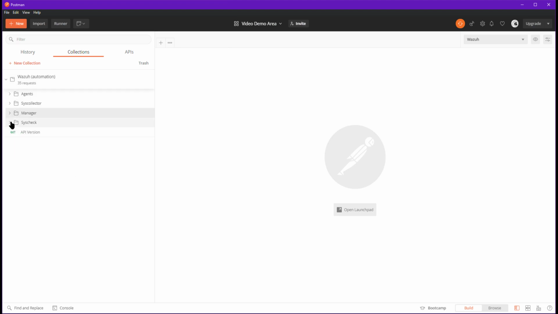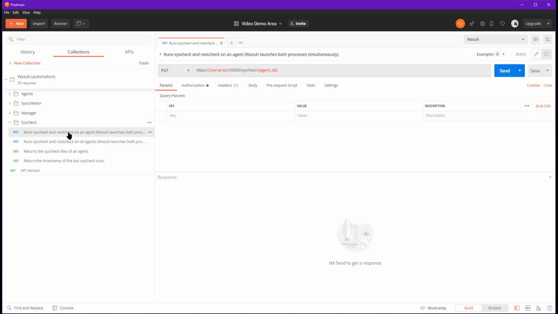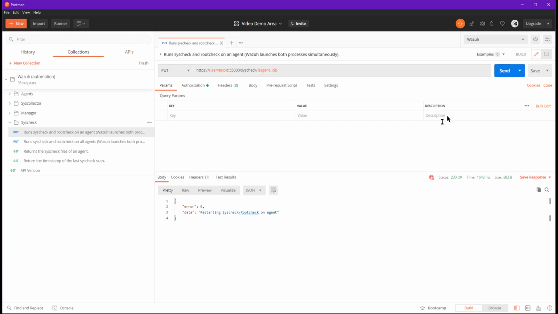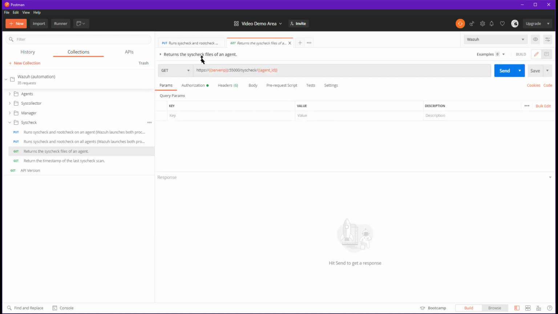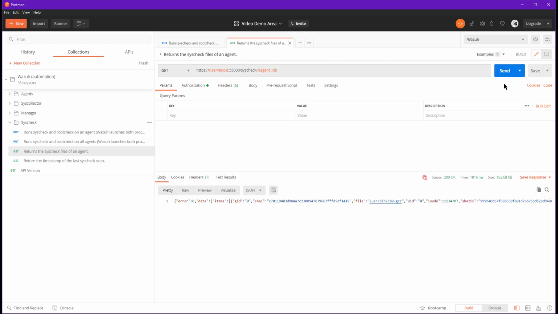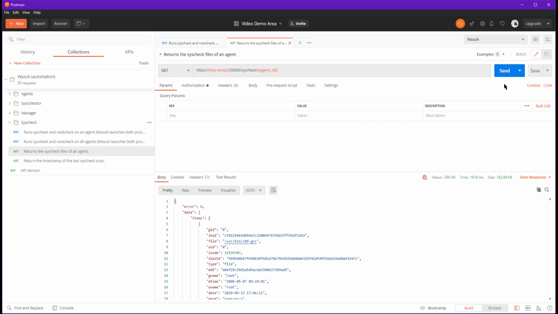This next query, we're going to run a syscheck and rootcheck on a specific agent. So you can see the endpoint URI there. We're going to continue to use the 002 ID and look at the HTTP verb, it's a PUT. So there we get restarting syscheck rootcheck on the agent, and then we want to see what the results were. So let's take a look at the one that returns syscheck files of an agent. And in this case, it's an HTTP GET.